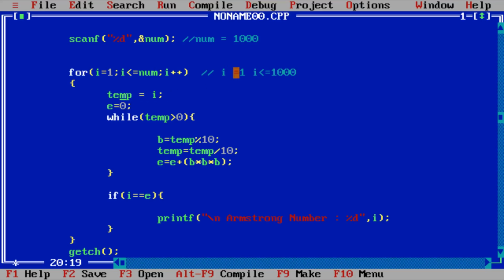What is the value of I? It is 1. Then the temporary value will be 1. Now the temporary variable value will be 1, and then the E variable will be 0. Again the temporary variable will check the condition. Yes, it's true. Temporary variable is greater than 0. Yes, it's true. Then all the conditions are defined before you, so it will continue working from 1 to 1000 loop and display the 1 to 1000 Armstrong numbers.